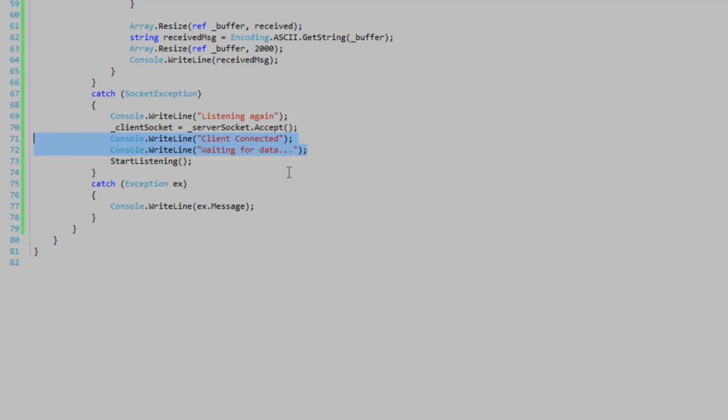And then we've got client connected and waiting for data. So after this is unblocked here, after this completes, we're going to assume that a client has connected. Then we're going to start listening for data again from that client. And if any other exception occurs, we just want to write a normal exception message.